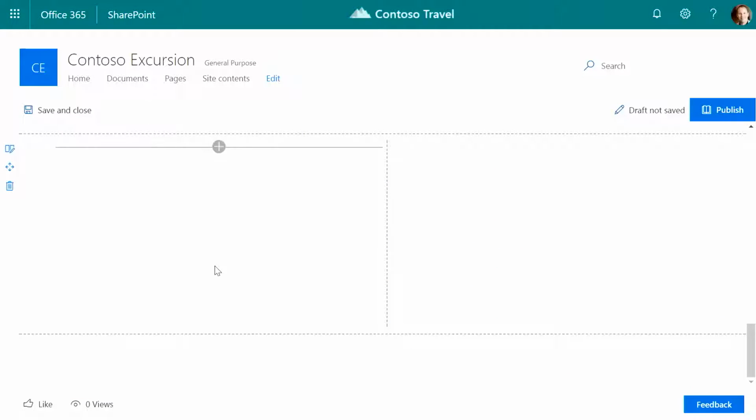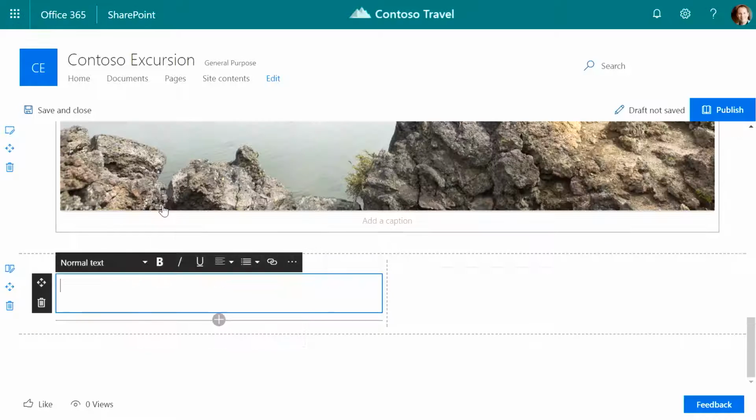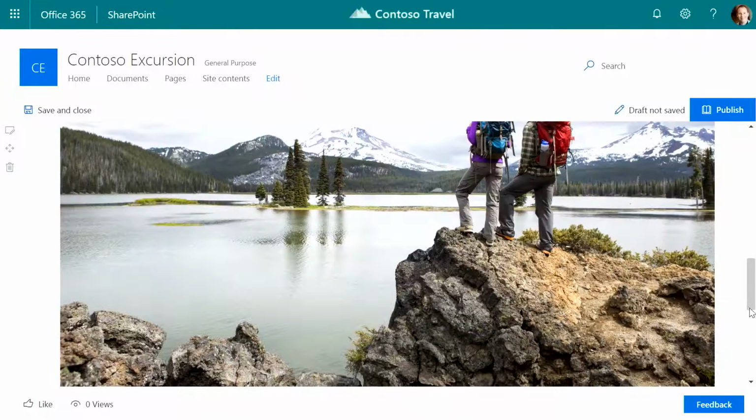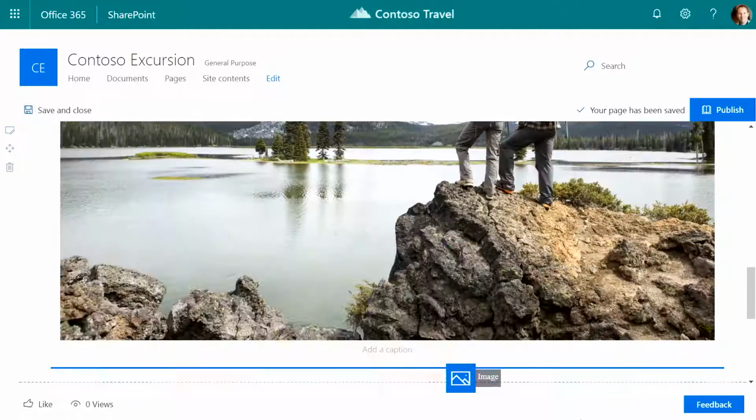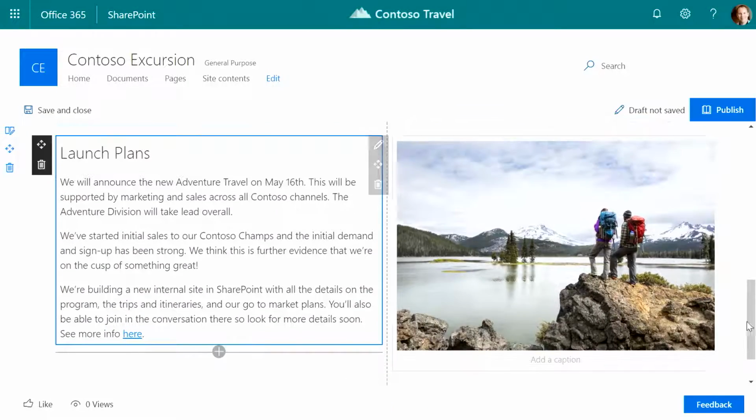I'm going to cut that, add a rich text part, copy it in. All right, that's great, but now I want this image to be next to it. That's as easy as drag and drop. Boom. There we go. Time check, 5:18.